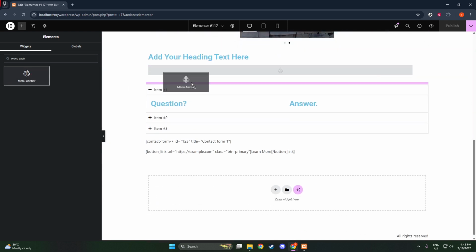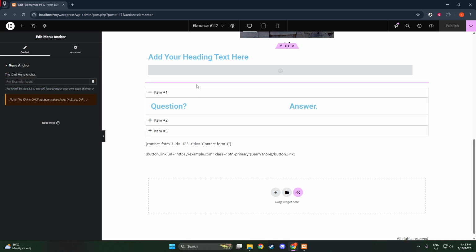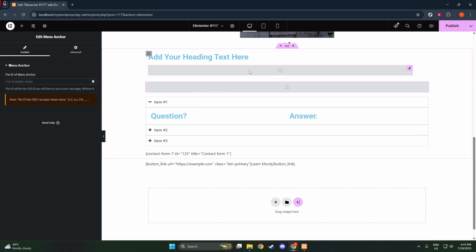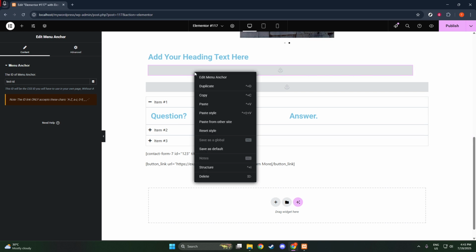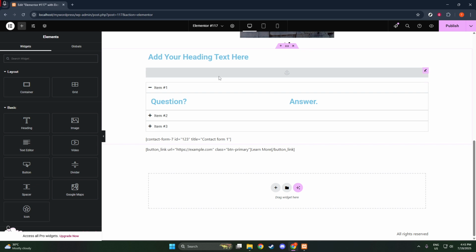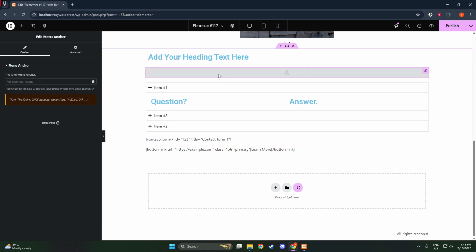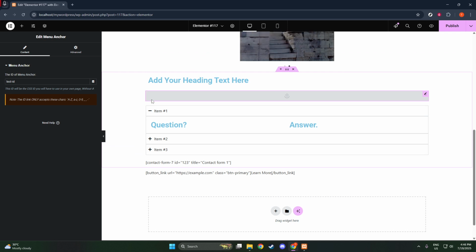Typically, you place this widget just above the section you want your users to jump to. It's important to give this anchor a unique ID. This identification is crucial because it defines the specific location your link will jump to on the page. When providing an ID, remember to use only letters, numbers, hyphens, or underscores. Avoid using the hashtag at this stage, as it is only used when setting up the links to these anchors.